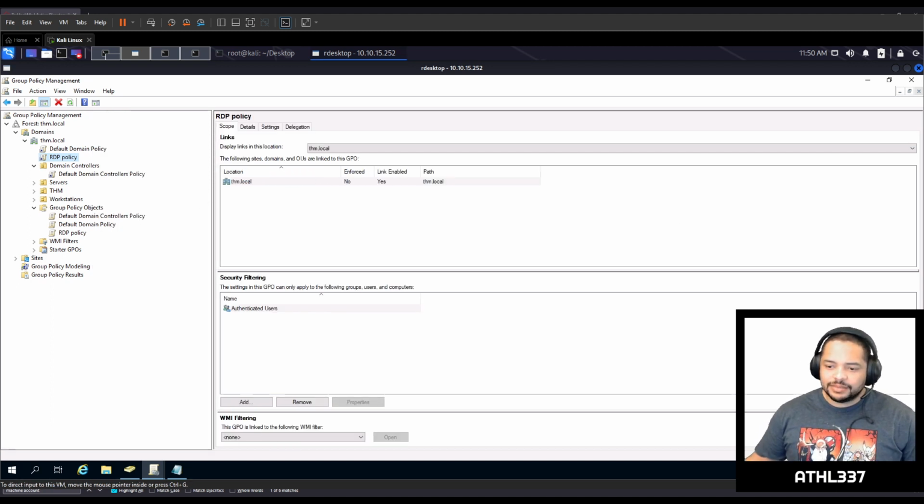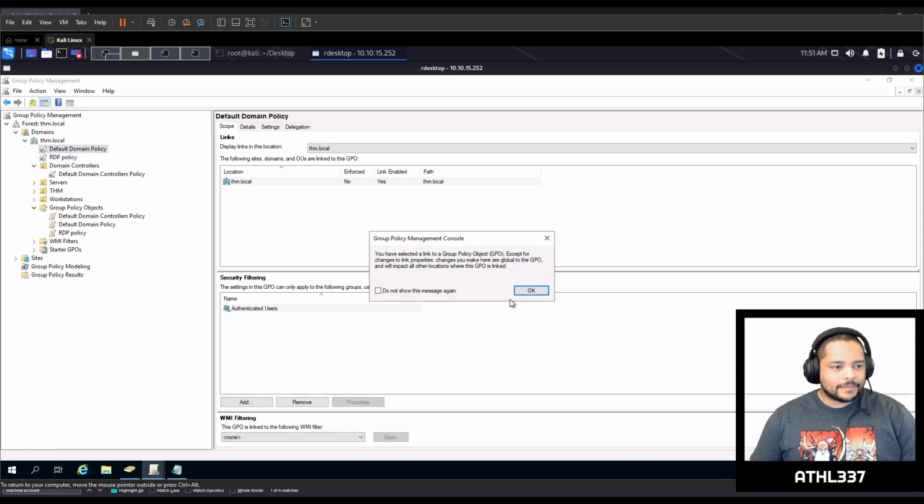We can see in the image above that the GPOs have been created, default, RDP, and THM local for as a whole. And default domain controller policy is linked to the domain controllers only. Something important to have in mind is that any GPO will apply to the linked OU and any sub-OUs under it. For example, sales OU will be affected by the default domain policy. Let's examine the default domain policy. Sure.